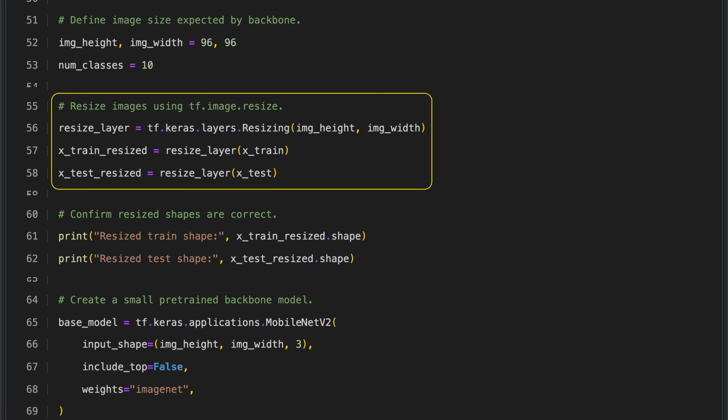We use TensorFlow's resizing layer to make all images the same size before feeding them into the model. This layer adjusts each image to a height and width of 96 by 96 pixels. We apply it to both the training and test images so they are transformed to identical dimensions. Ensuring that all images share the same shape is essential for providing consistent input to the model.